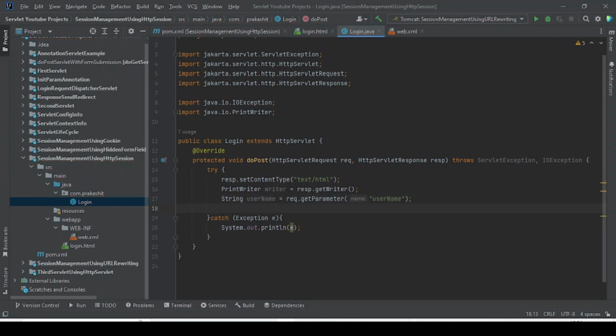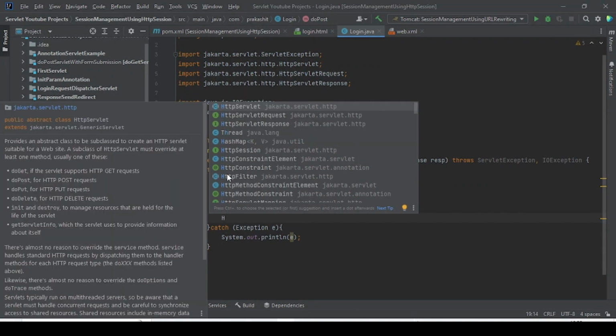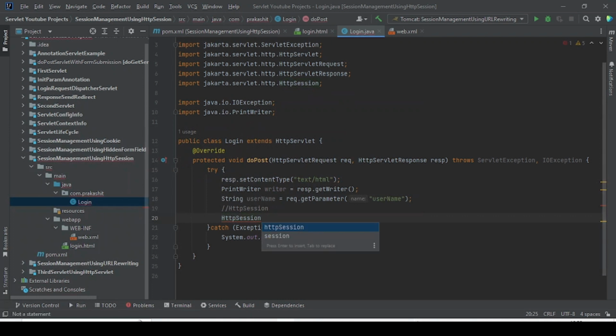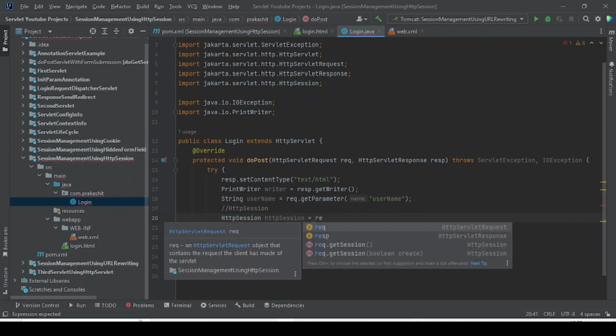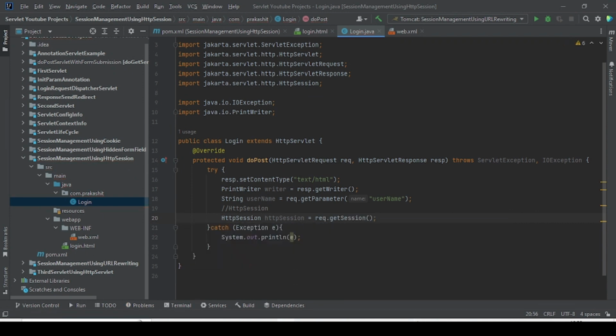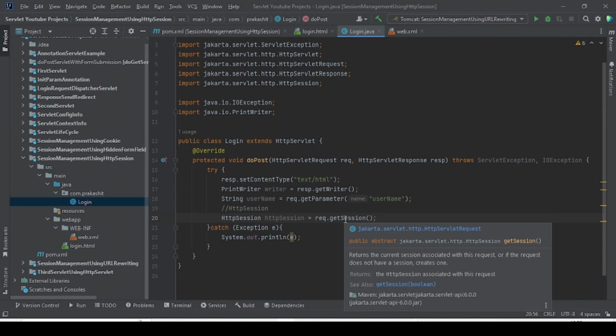We got the username. Here we will create the HTTP session. HttpSession session is equal to request dot get session. What it will do is create the session. So getSession will create the session.